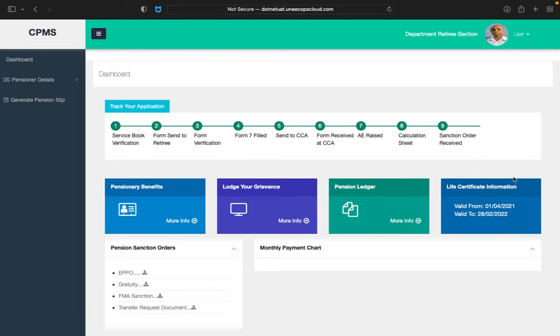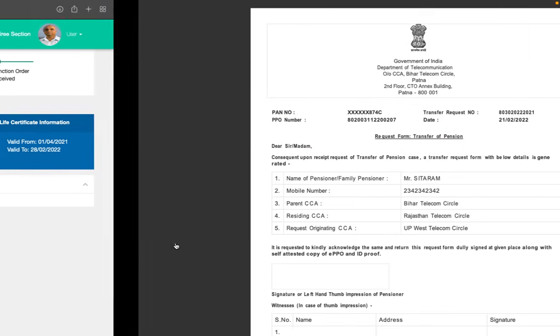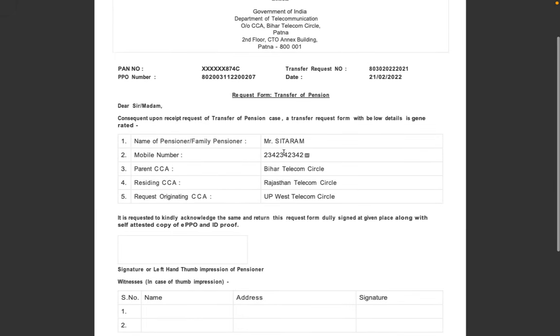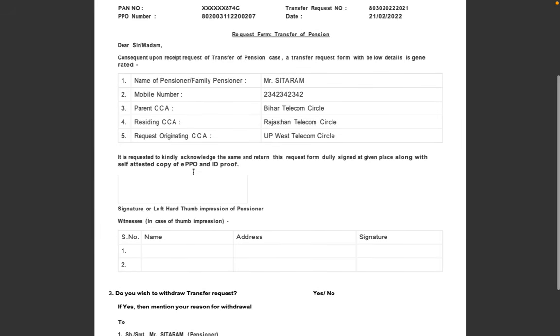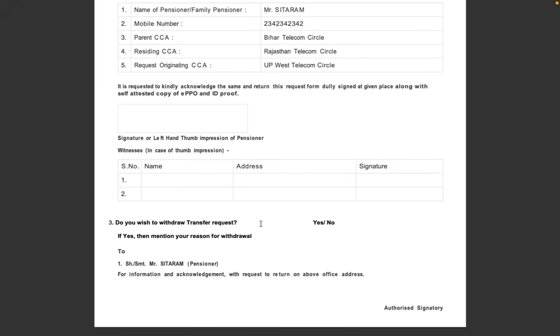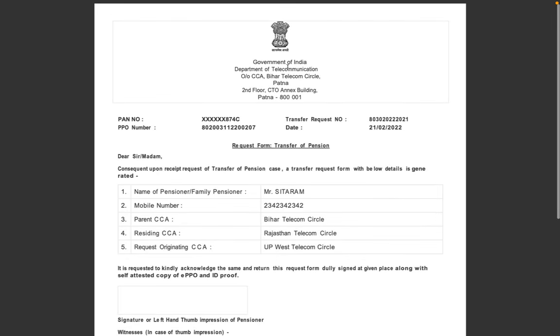Here at the pensioner section, on clicking the transfer request form, the pensioner can download the form and take a print of it. The pensioner is requested to sign the transfer request form along with a copy of ID and PPO, and the signature of 2 witnesses. Here, in case the pensioner wishes to withdraw his/her application, they can select from here and mention their reason.